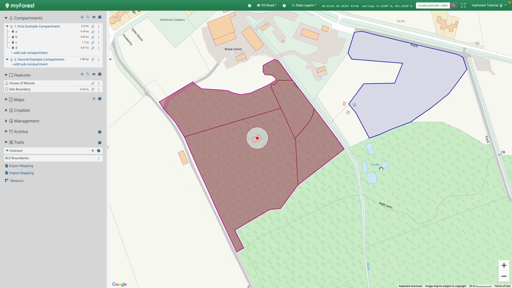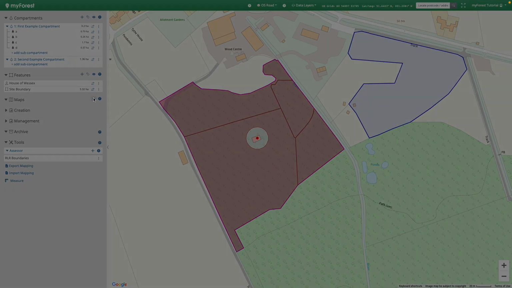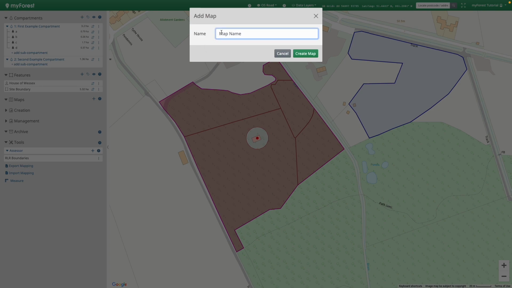To begin, go to the Maps section in the control bar. I currently have no existing maps, so this section looks very empty. Clicking the plus icon found on the right hand side of the Maps section, a pop-up will appear allowing you to provide a map name.